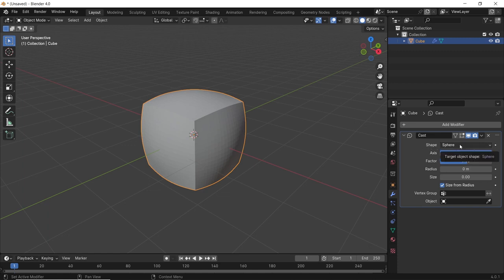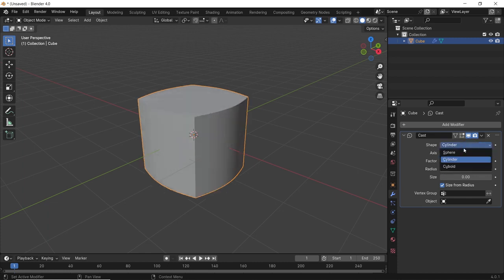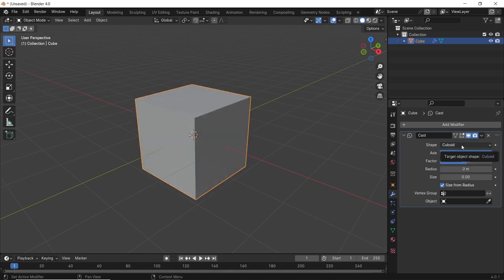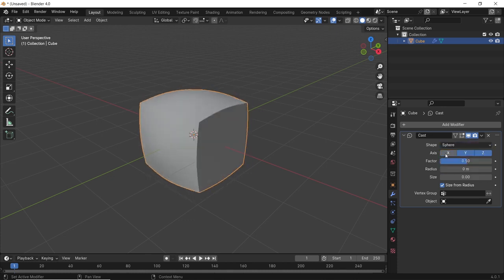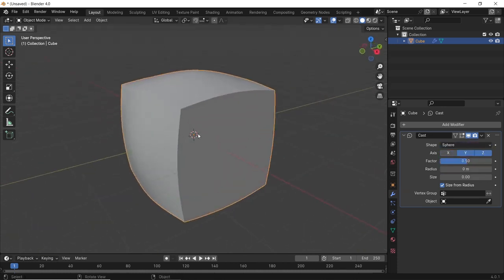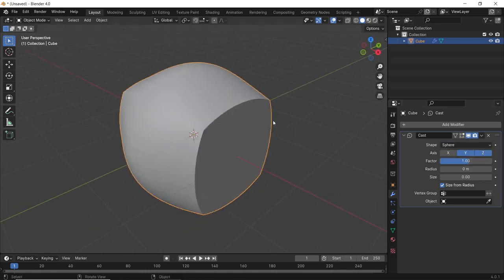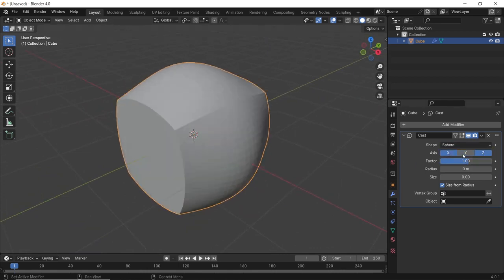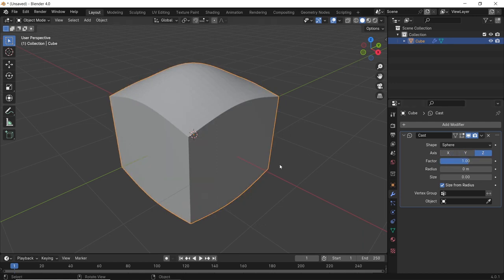The shape area has three types: sphere, cylinder, and cube. Those three are the options which you can deform to. Next, you have the axes. By default, they're all enabled, and you click on any of them to turn it off. With this, we can give the effect to the axis we want and exclude the other ones.